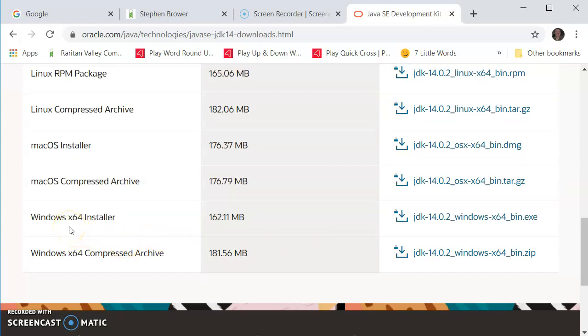For those that are using Macintosh, it would be one of these two that you would download. Those that are using Windows, one of these two that you would download. And if you're using another operating system like Linux, you would use one of those downloads. So let's pretend I just clicked this button right here.